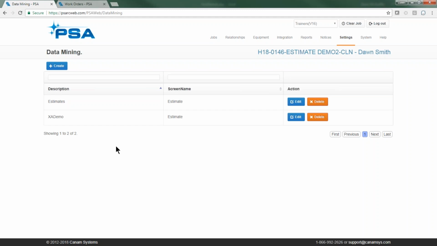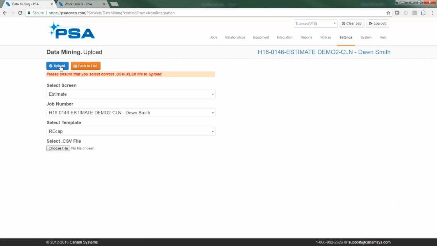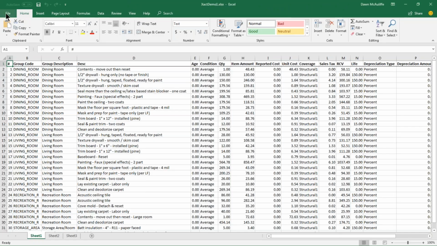So after I have my template completed under Settings, Company Settings, in Data Mining, I can go into Integration in Data Mining and actually start bringing in those created templated spreadsheets. I go to my Upload button, where it again reminds you that it does need to be a CSV or .xlsx file.